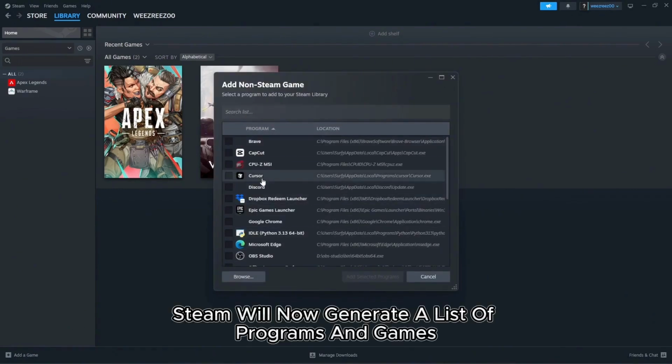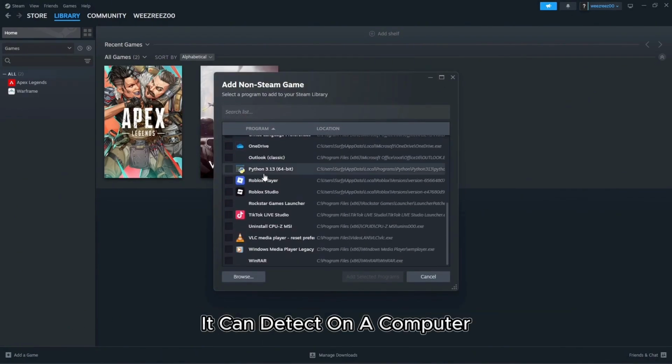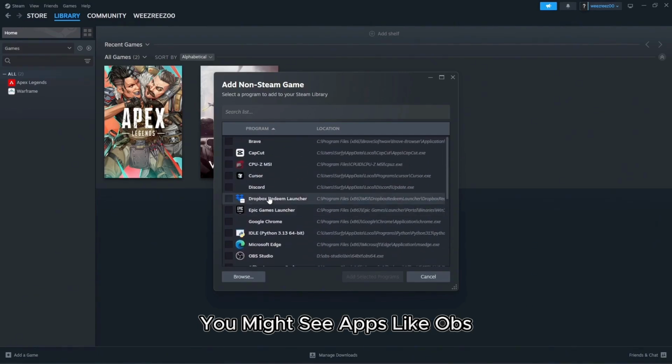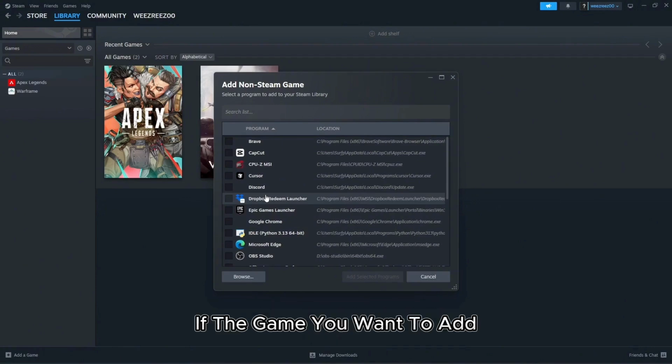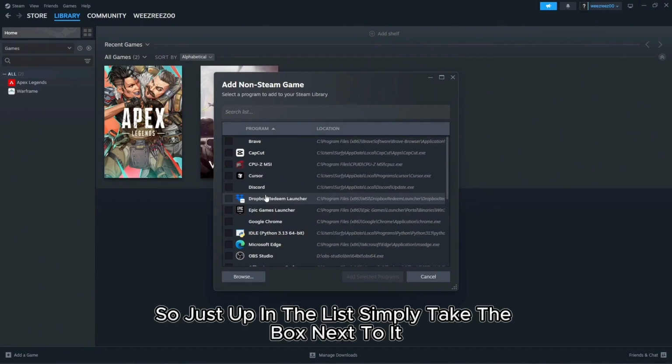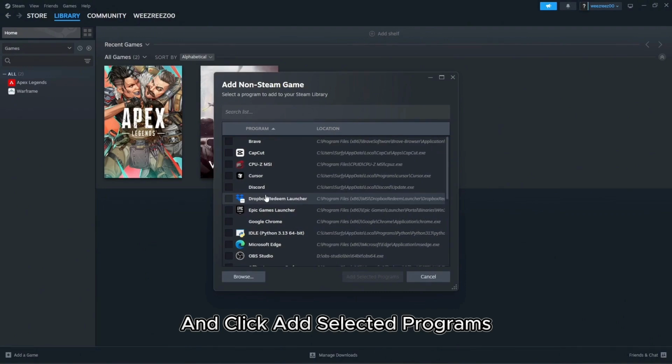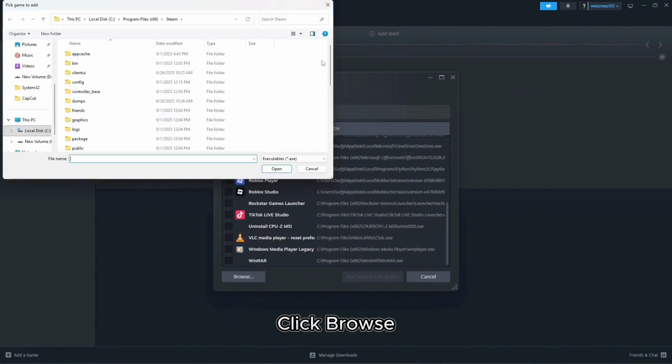Steam will now generate a list of programs and games it can detect on your computer. You might see apps like OBS, After Effects, or even some installed games here. If the game you want to add shows up in the list, simply tick the box next to it and click Add Selected Programs. But if a game is not listed, click Browse.